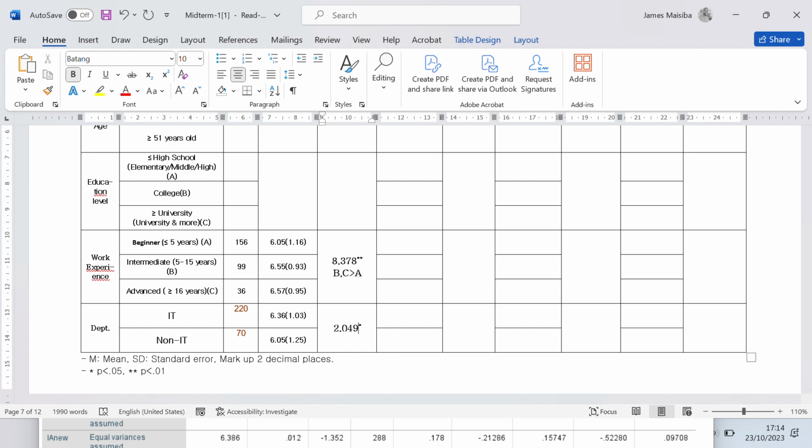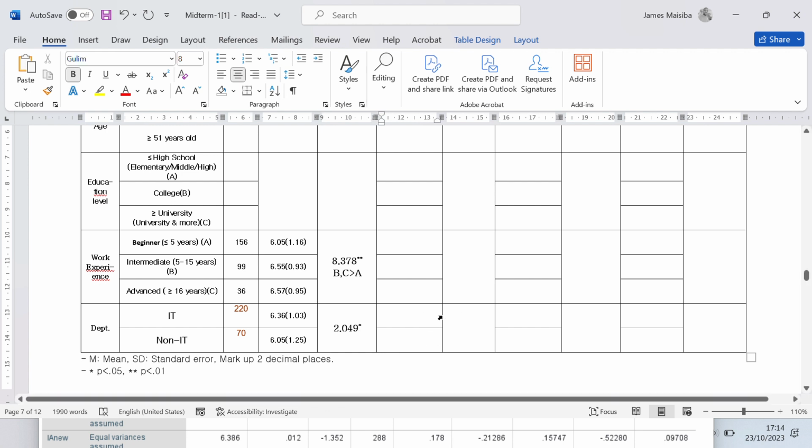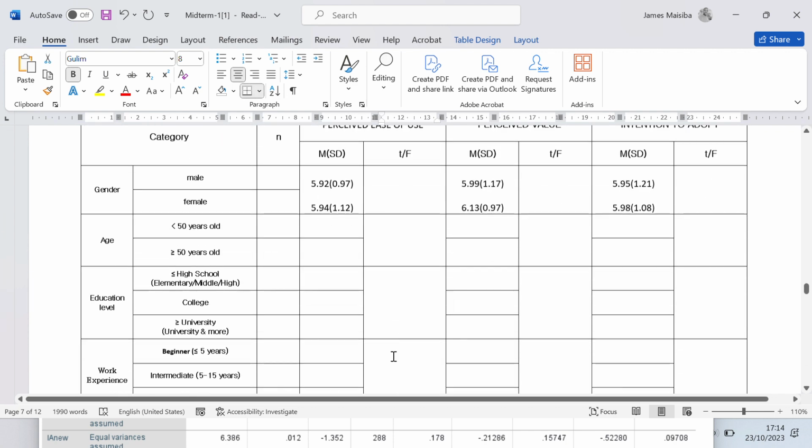Okay, then you guys keep continuing. There are 2 tables, so it's a long process.